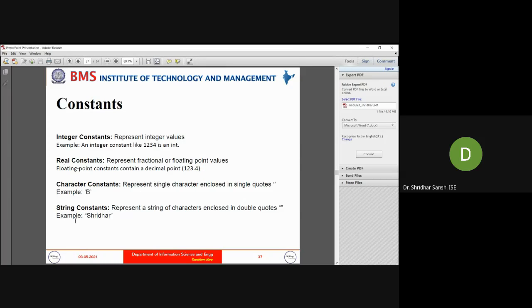And then we have character constants. Here we can define a character as a constant. This character will not be changed during the program. Okay. These character constants we define in single quotes. You can see 'b' in the example. So b is defined as a constant, included within single quotes. This is how we can define a character constant.